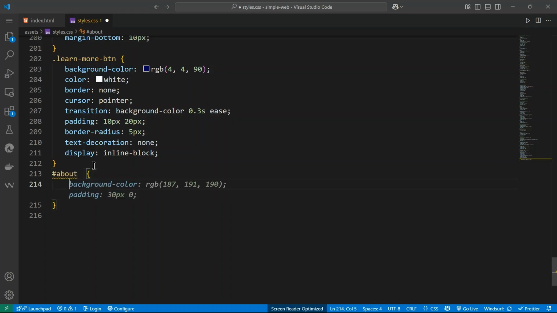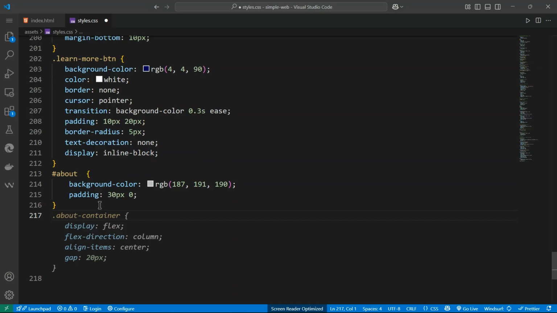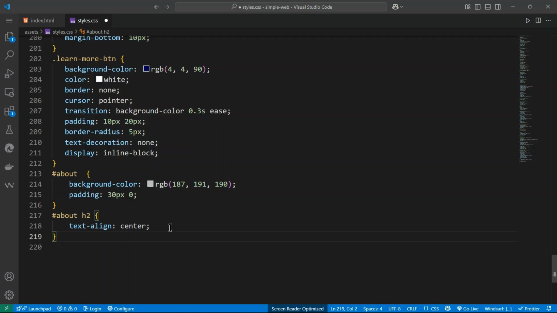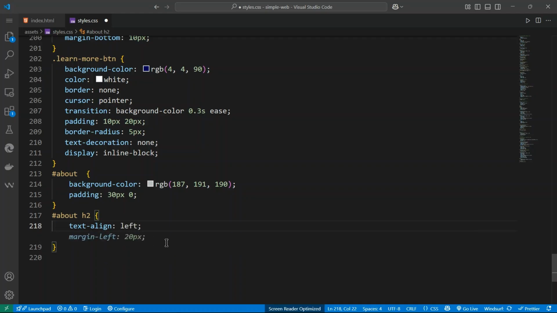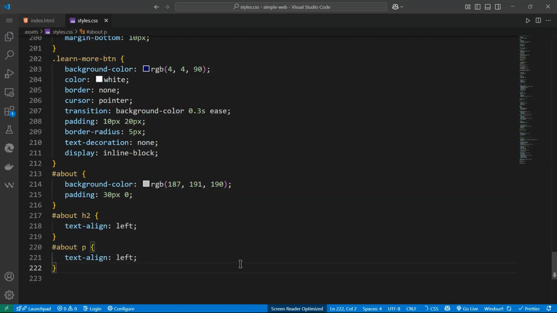ID, and we can set the background. We can also take about and H1 text align. Let's say left, and margin left. We can do about the paragraph text align left.